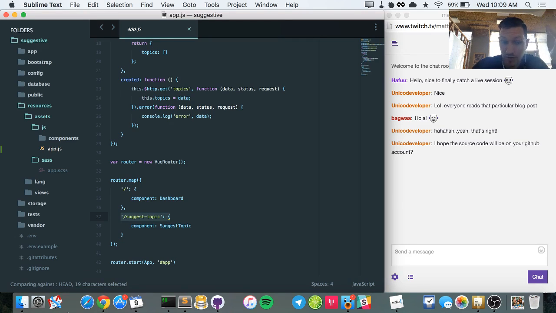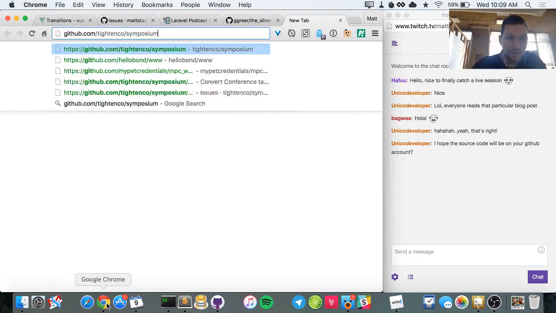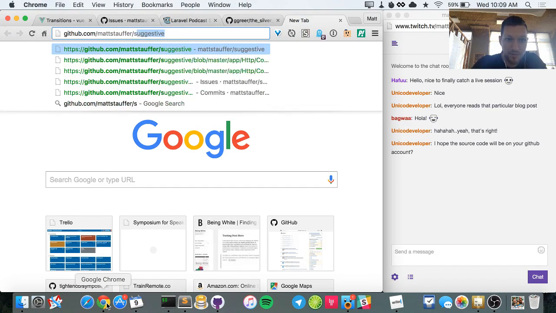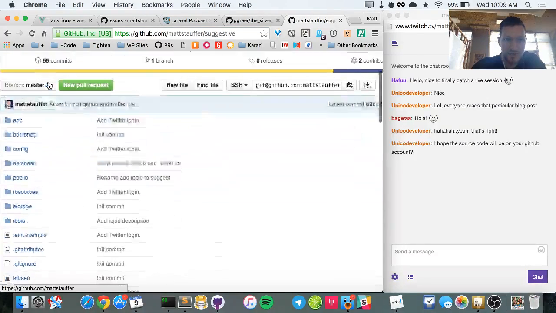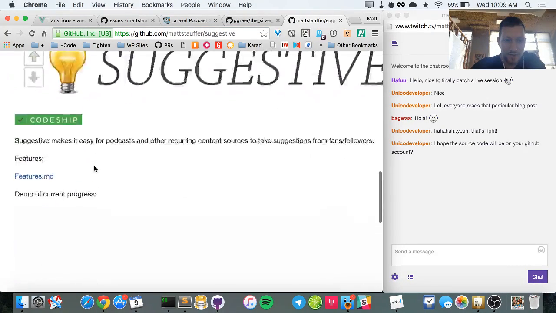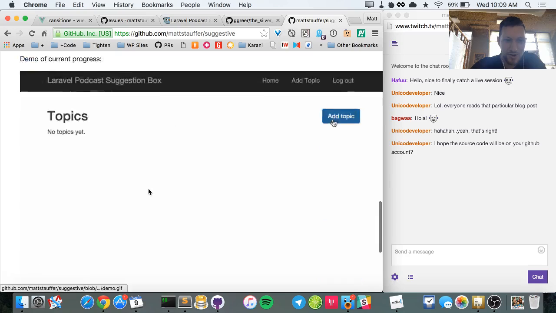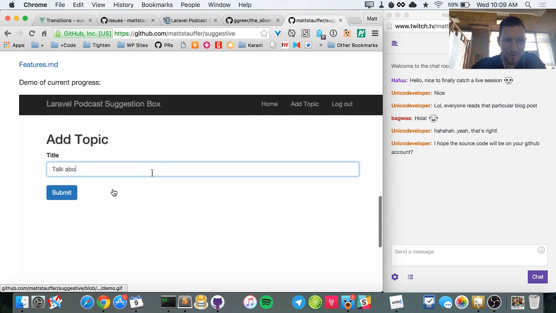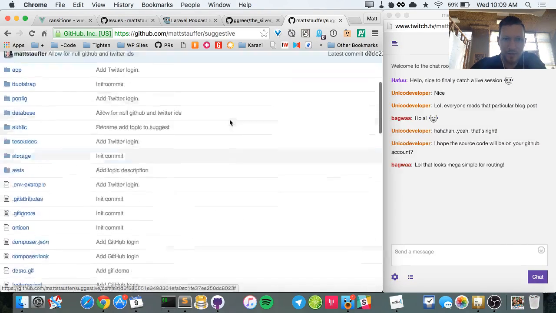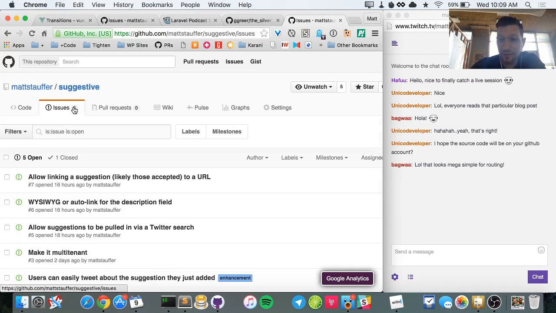Yes, this source code's already up. It's on GitHub, Matt Stauffer, Suggestive. So you can see everything here. You can follow along. I even made a fun little logo. This demo right here is clearly way out of date. I need to update a new one. And you can add in issues and pull requests and everything.